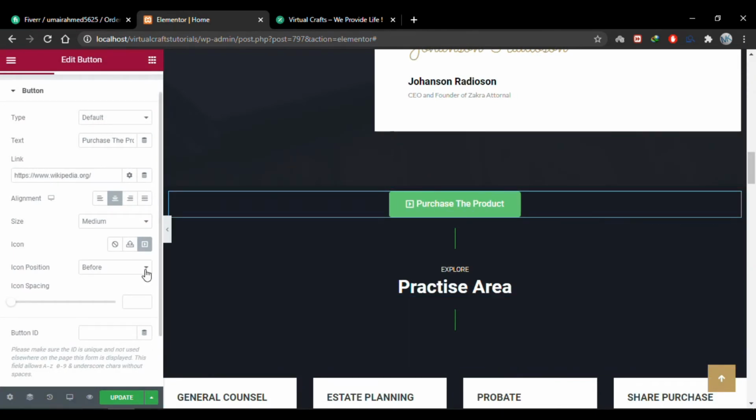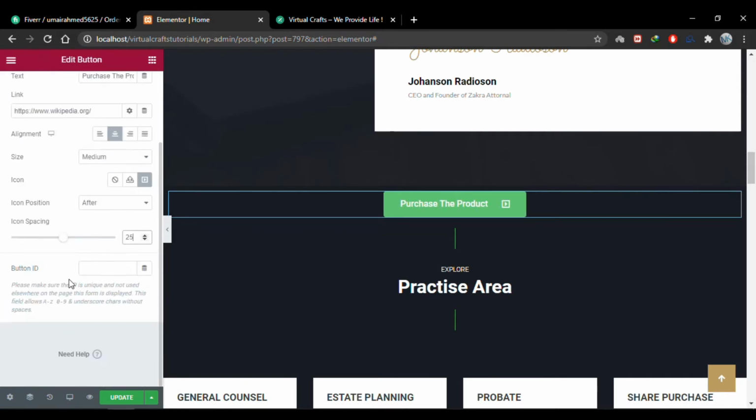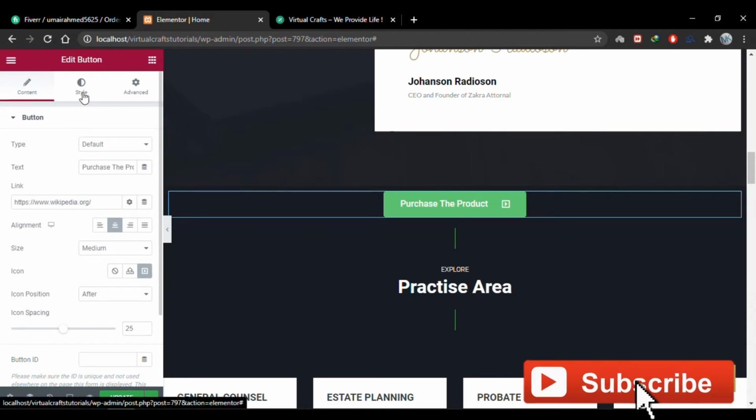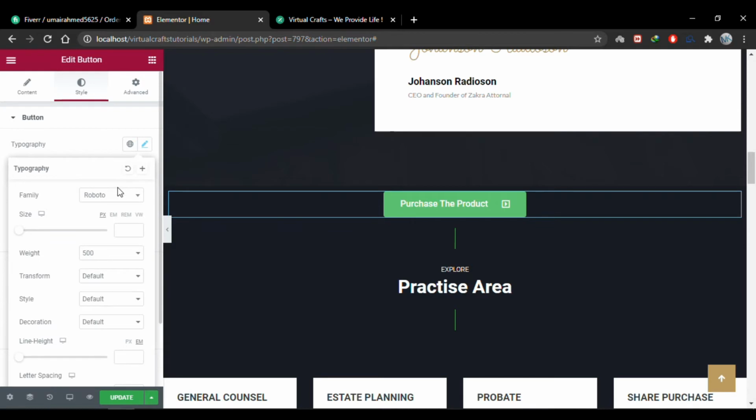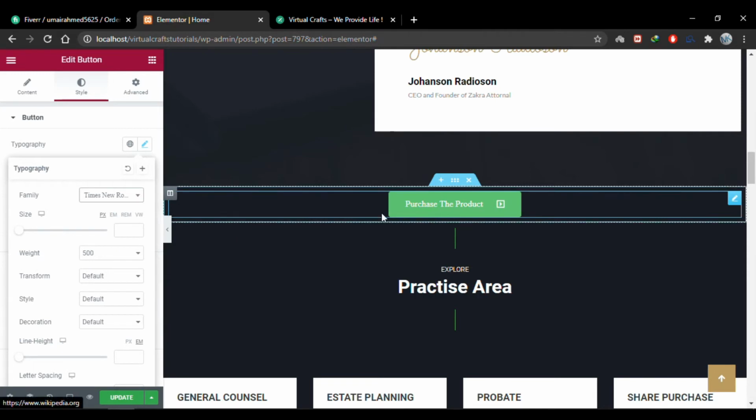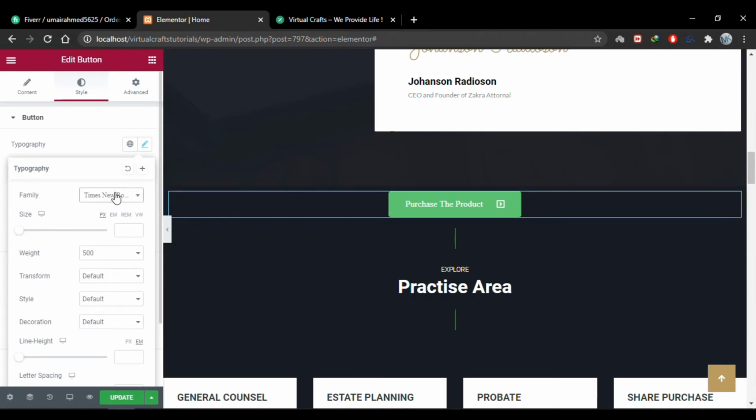You can choose the position of the icon, if you want the icon to be before the text or after the text, and also set an icon spacing from the text. So the button is now created. Let's go to the Styles tab. You can change the font of the text from here. Let's say I want it to be Times New Roman, and you'll see that the font is changed. To get back to the default setting, you can click this back to default button.